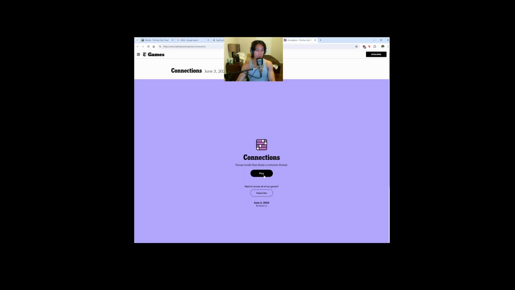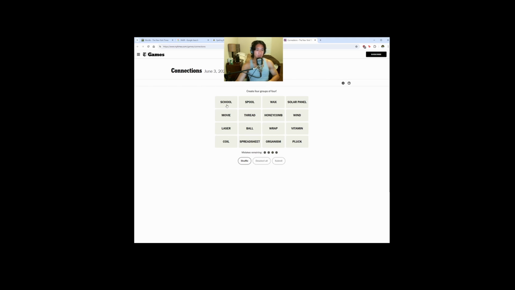And then connections. School, spool, wax. I like things that can be spun. Solar panel, movie, honeycomb. Wind or wind. Laser, ball, wrap. Vitamin, pluck, organism, spreadsheet. Something with cells. What's the other one that would have cells? School. Do spools have spells?